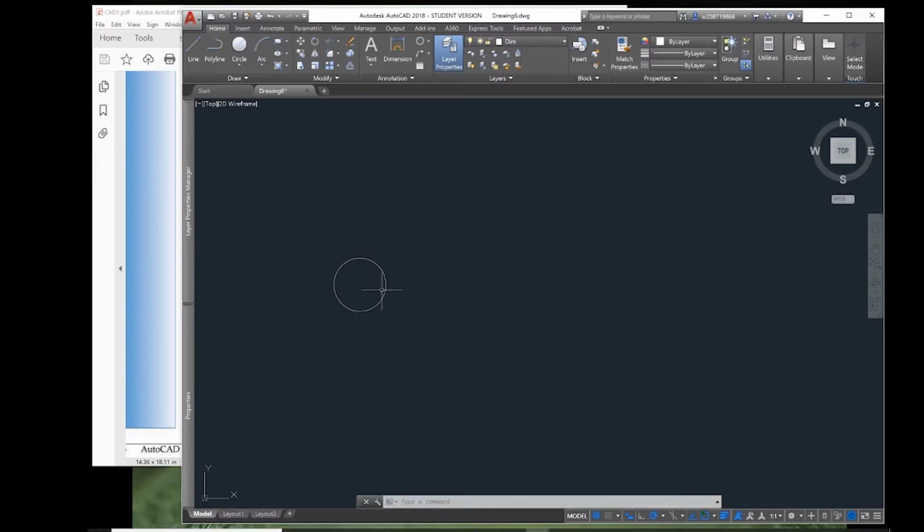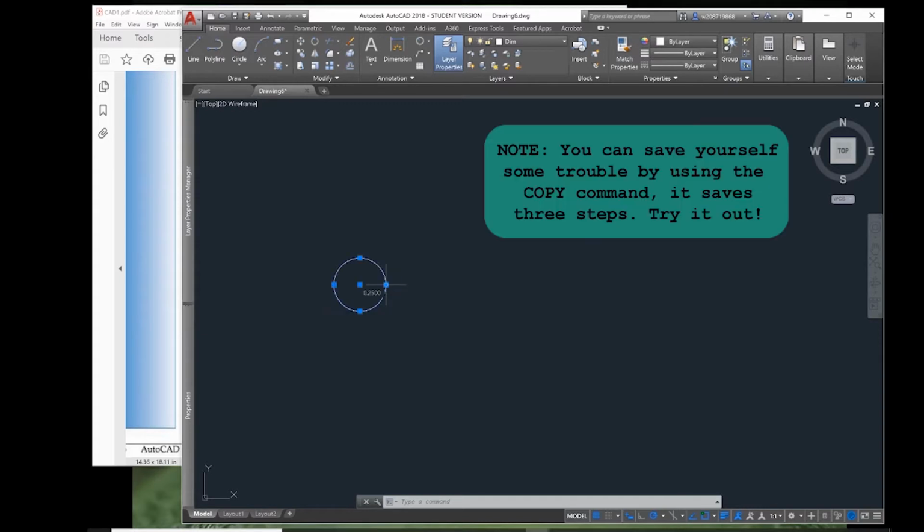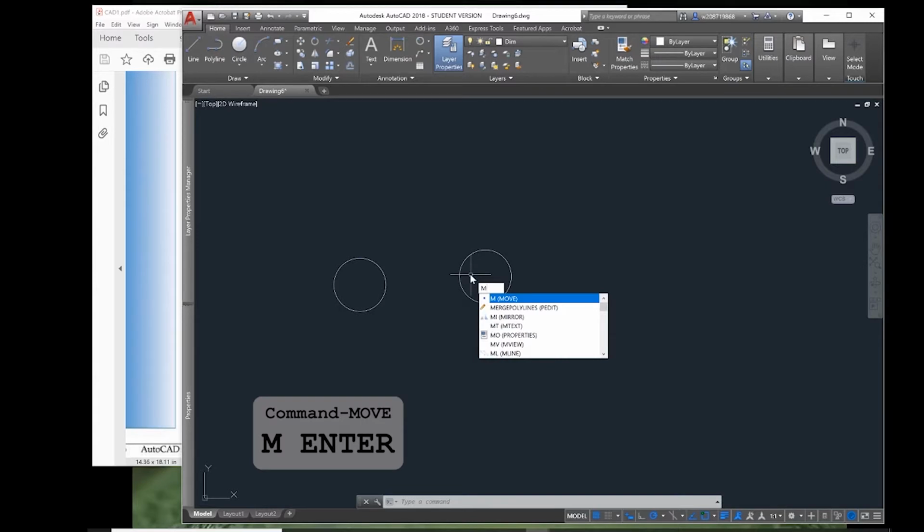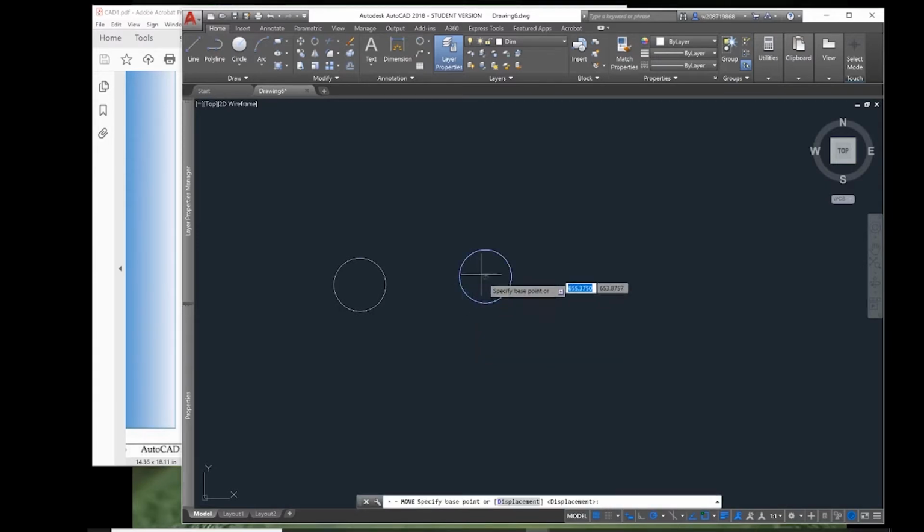Okay. Now I want to copy this guy, so I'll use the trusty Control-C, Control-V shortcut, and then I'll just place it wherever, because we're going to line them up in just a minute. Now I'm going to do a move command using the shortcut M, enter, then I'll select the center of this circle and line it up exactly on top of the first circle.